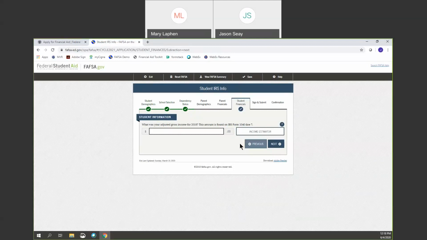That said, for those of us who did file, it will say, if you use data retrieval, all this will be populated for you. However, if for some reason you have to manually enter this information, just follow the instruction. What was your adjusted gross income for 2018? Please enter the amount found on the IRS form 1040 line 7. So folks, if you're unable to use data retrieval, this is where we just need your tax documents, and you simply look at them and look at line 7.